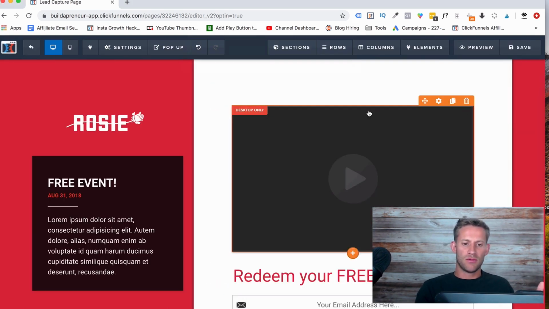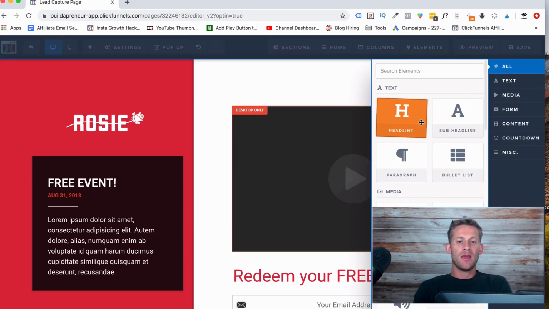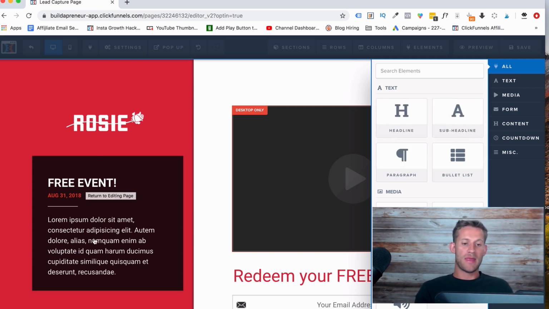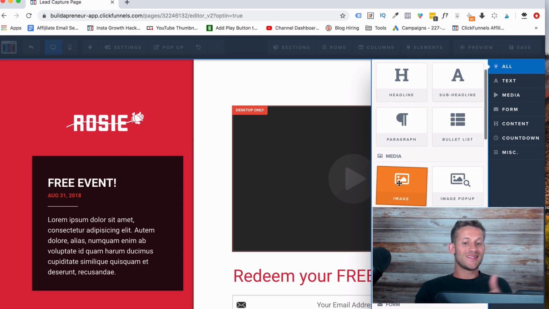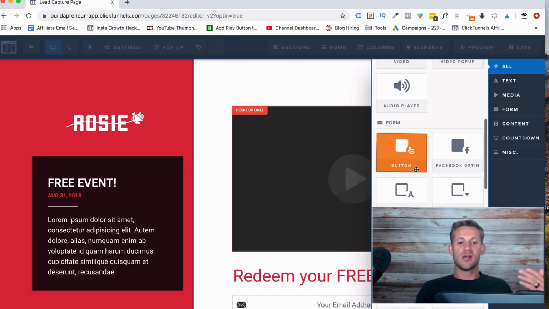So I can quickly erase that, and I've got this video and this kind of funny looking funnel here. But I want to look at the elements just so you can see what element options you have here. Headline, subheadline, paragraph. So that would be like a headline. That would be a subheadline. That would be a paragraph. You can do bullets, images. You can have images pop up, videos, video pop up, audio players, buttons.